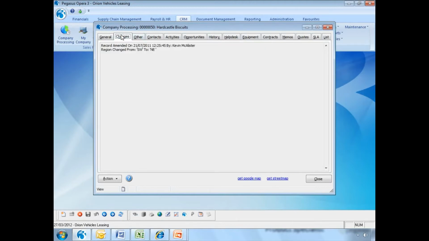The Changes tab. This provides you with a read-only audit trail of changes that have been made to this record within Sales Pipeline Management. This can be a very useful piece of information to have, especially when people say, well, actually, no, I didn't change the region from southwest to northeast, as we can see there. You can actually go in very quickly and easily and see who changed it and when.